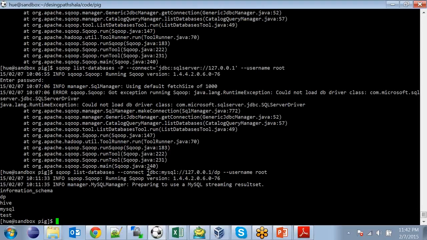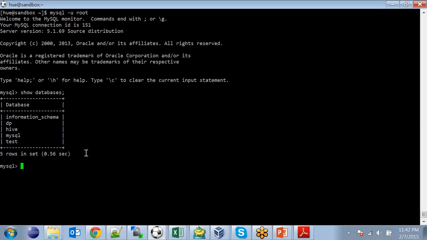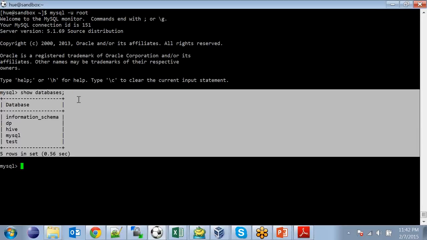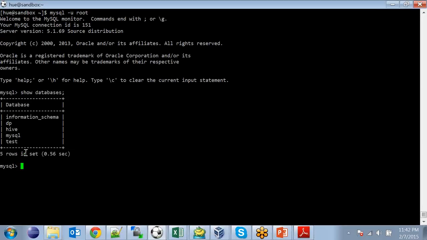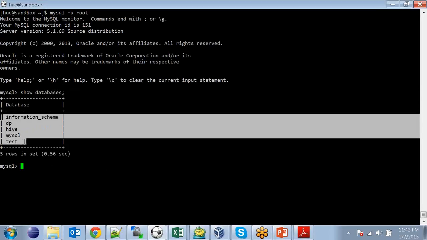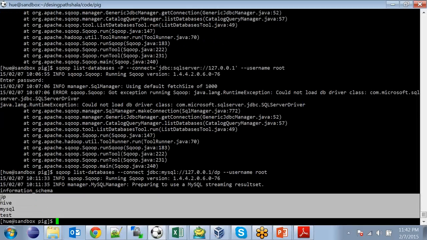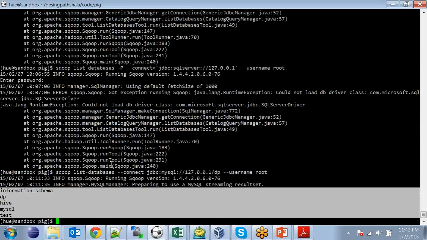So I've just connected to the MySQL server, which I was showing on this other console. Now I've connected to this with the help of Sqoop, and I've listed all the databases inside this MySQL server. And these are the 5 databases, and these all are also visible with the help of Sqoop. So my connection to the server is successful. Let's try to run other commands on this MySQL server, and see what all Sqoop can do for us.